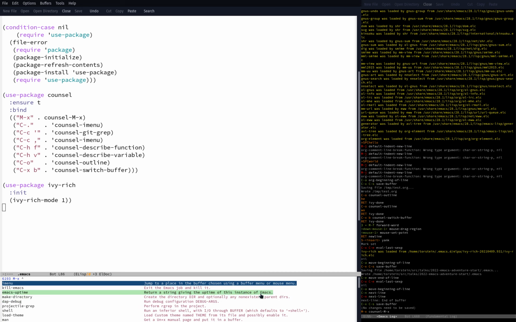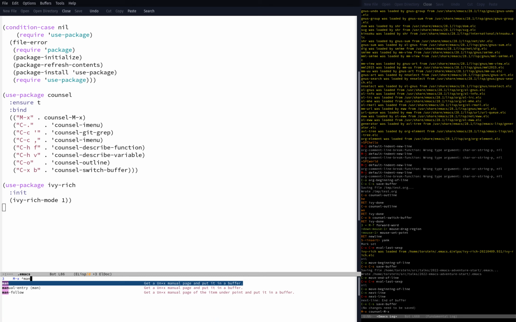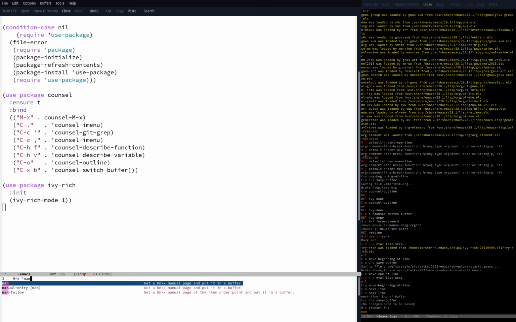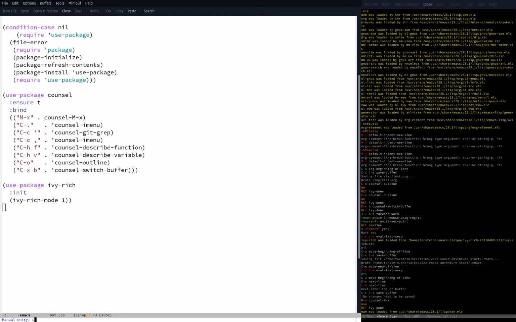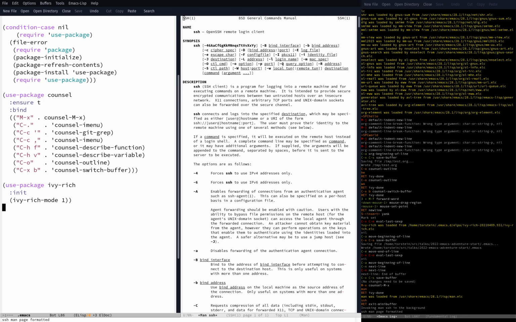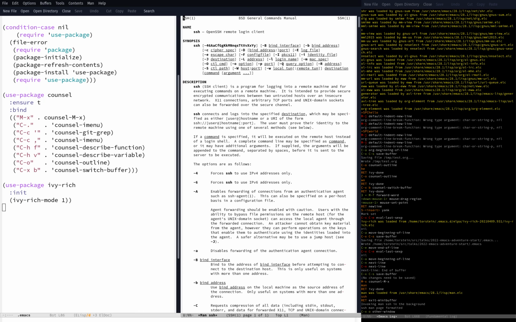So if I do, say, man, I can say, get the Unix manual page and put it into the buffer. So man ssh, for instance, and I get the man page for SSH inside of Emacs in its own buffer. Very, very useful.